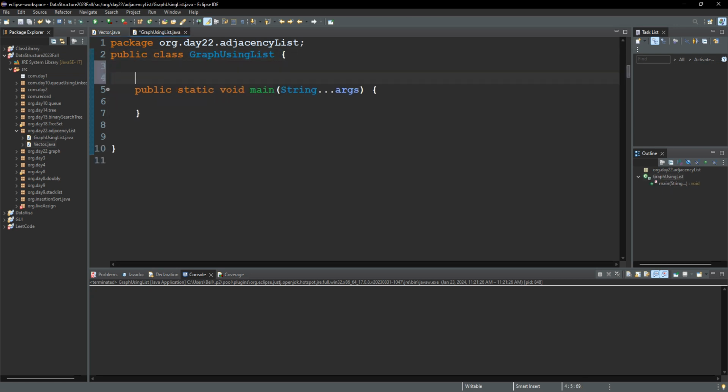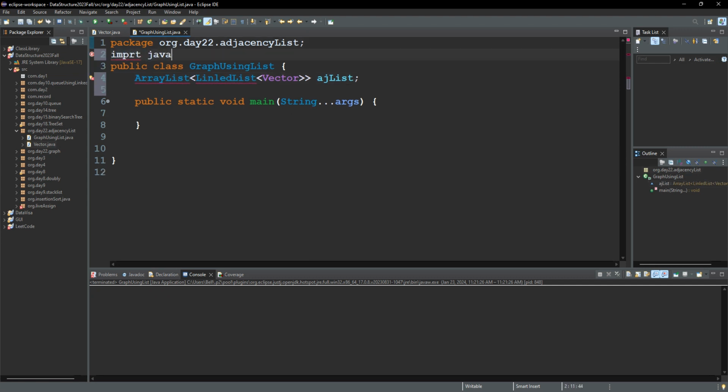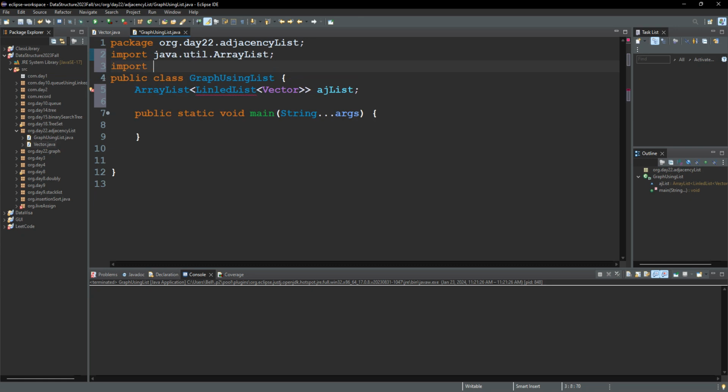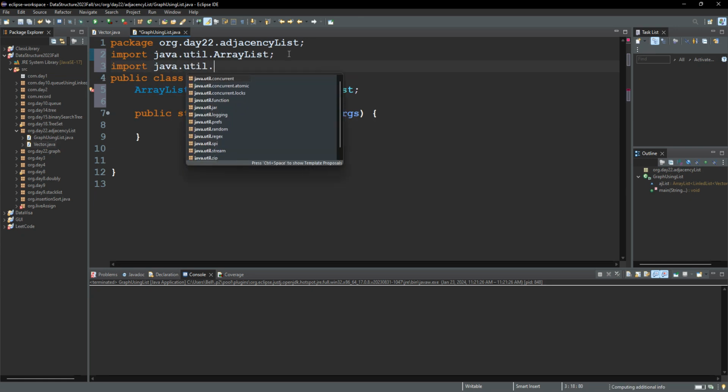As I said earlier, I need one ArrayList and then one LinkedList for this. Let me start with ArrayList, and inside ArrayList, LinkedList. Inside LinkedList, I am going to grab the Vector that I recently created. After this, I need one name, let me give it adjList. At this time, this is null. I need to import java.util.ArrayList and java.util.LinkedList.